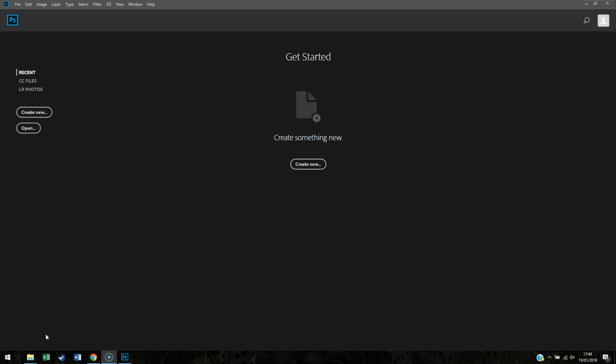Obviously, it may be a little bit different from your versions, but ultimately Photoshop has remained largely the same down the years, although it may look a little bit different. The fundamentals are still going to be the same. When you load up Photoshop, you're going to get a screen which looks something like this. Like I said, obviously there may be subtle differences within it.